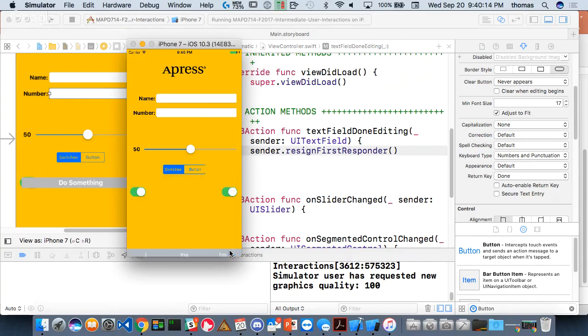With that part, that little event, I've got both an outlet and an action for my text fields. But there's another problem, and the other problem is I want to be able to click somewhere on the background, anywhere on the background, and I also want my keyboard to go away. That's a different kind of event.